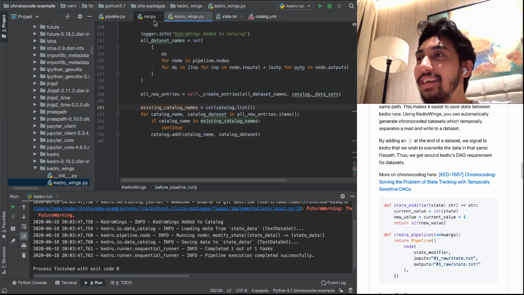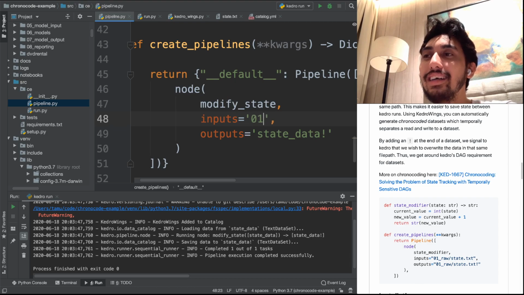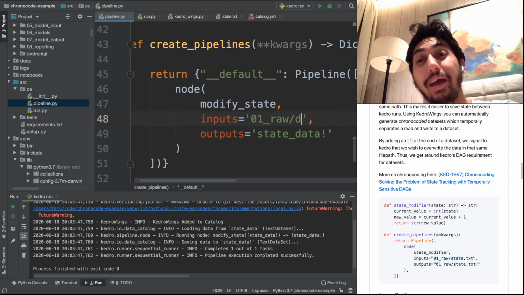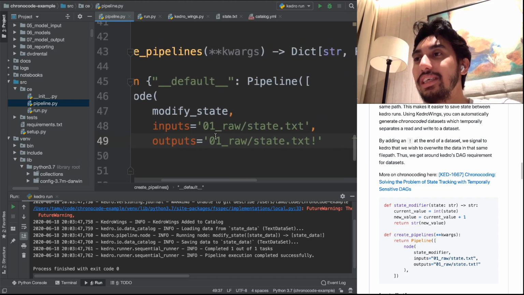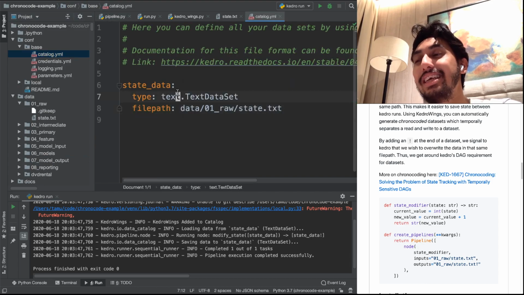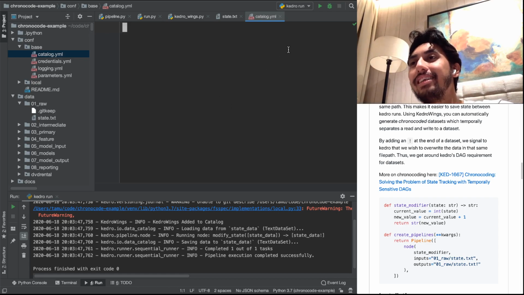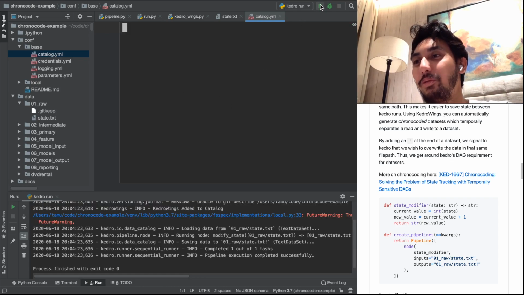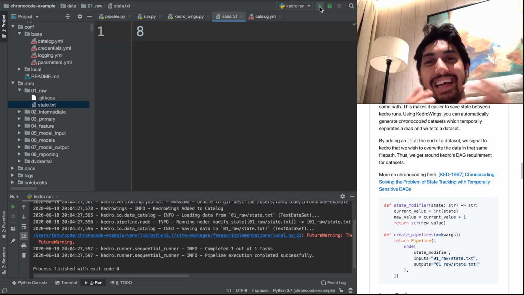And in fact, we can also take advantage of kedro-wings' original feature, which was simply writing in the path to the data that we want. And then we can also even chronocode that particular data. So if you remember from our kedro-wings video, by typing in the full relative path to our data, we don't even need to have anything inside of the catalog YAML file, and the pipeline should still run just fine. And we can see here, we have a 7, and now we have an 8.